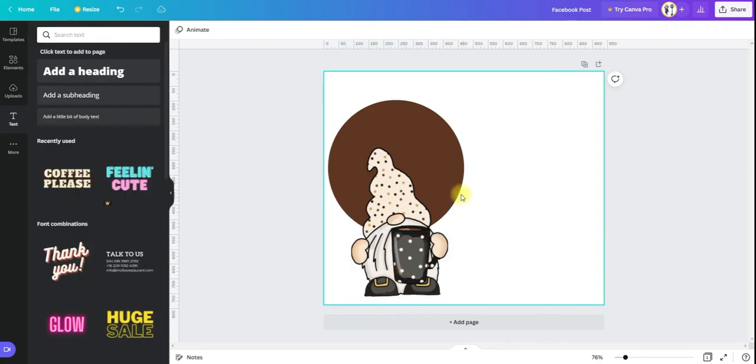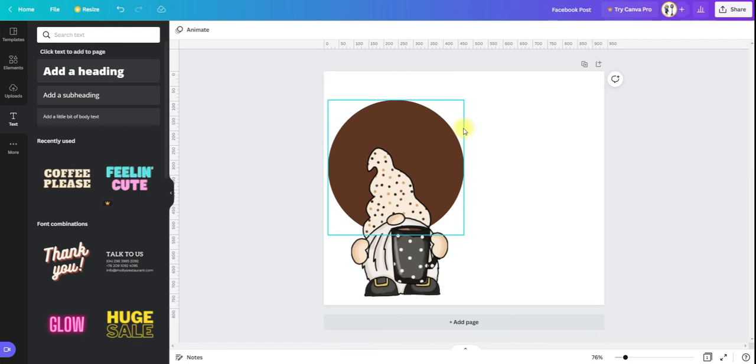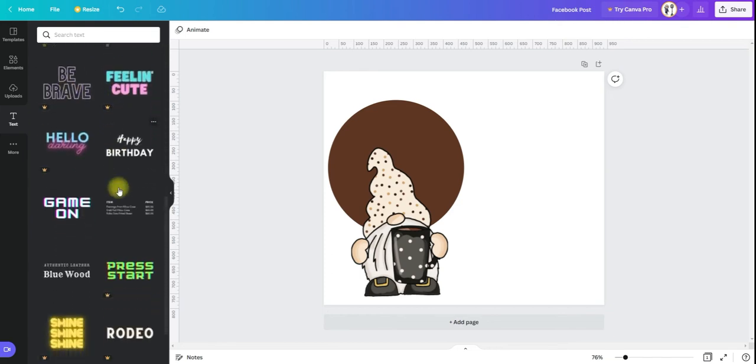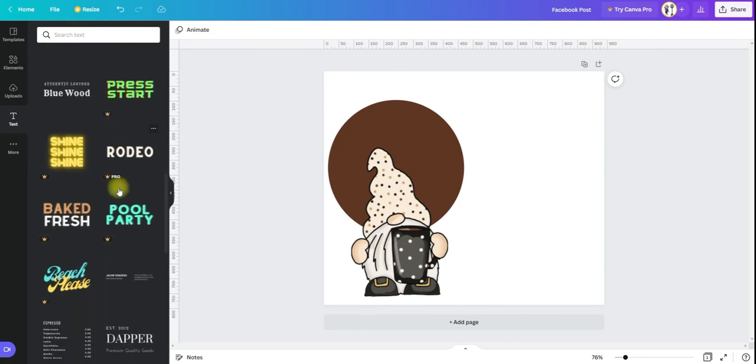Okay, so we've created our little graphic, and he's cute, and now we need some text. So we're going to go to the text button. This opens the text menu. You can choose to add a heading, subheading, or a little bit of body text, or you can use one of these pre-designed text templates that Canva has.